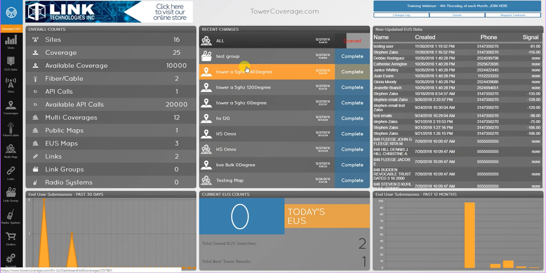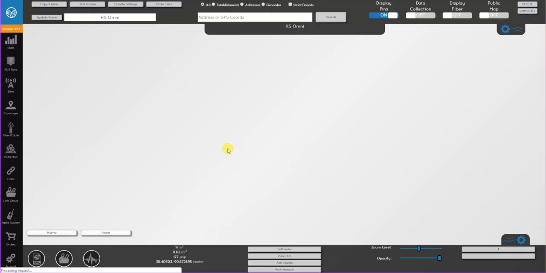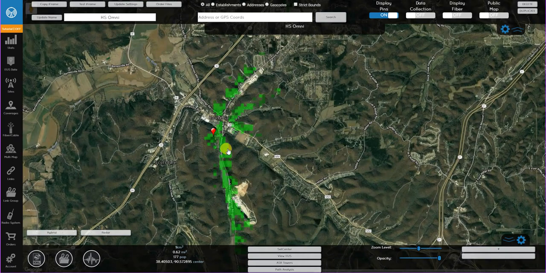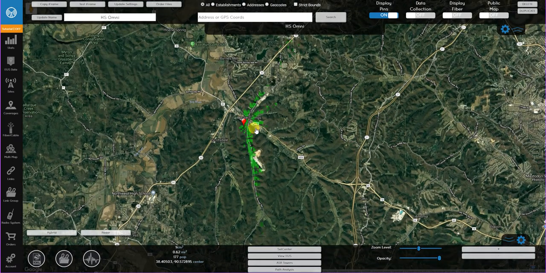Once you've got all your link groups and your multi-maps and everything done, then it allows you to actually utilize the multi-coverage. So we just opened up this small one that has that small coverage in there. This is a collection of all of your coverage information. This is where the real power of Tower Coverage really comes to a fold. It allows you to actually see the collection of all of your coverages. You can do a path analysis from the map.